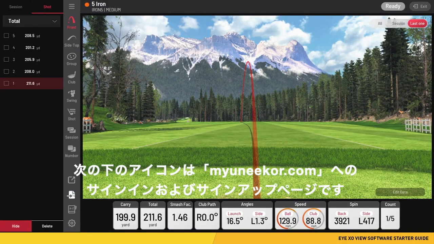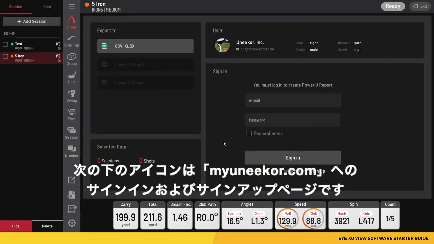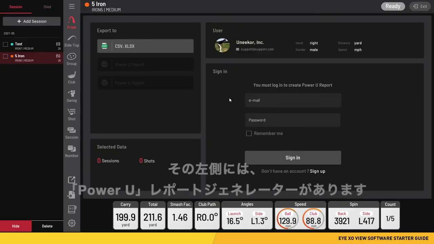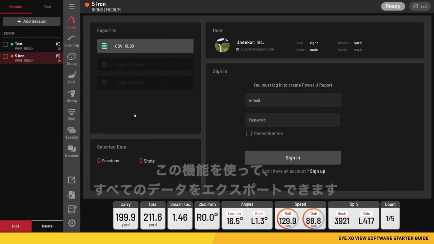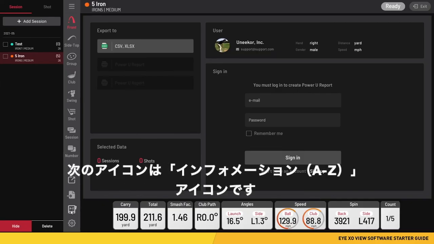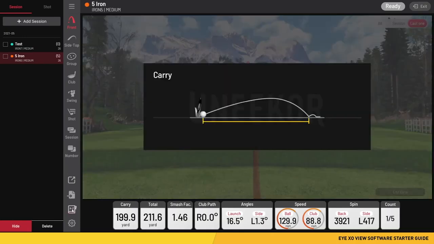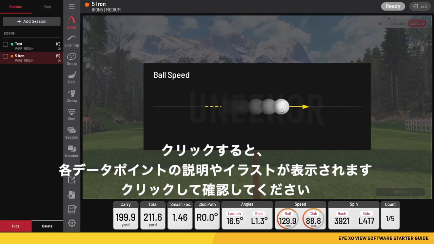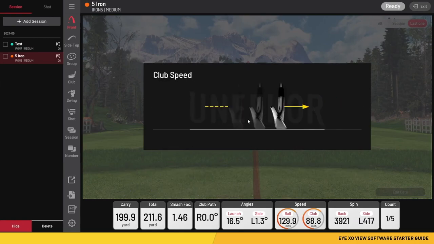All right, the next icon below that is our myuneekor.com sign in and sign up page here. And to the left of that is our Power U report generator. So you are able to export all your data in this function here. The next icon is our informations icon, which is the A to Z here. Once you click on that, it'll give you an illustration of what each data point is. So you go ahead and click through that to get an illustration of each data point.